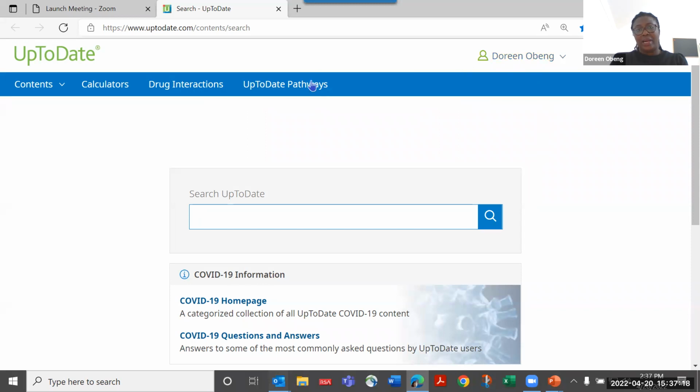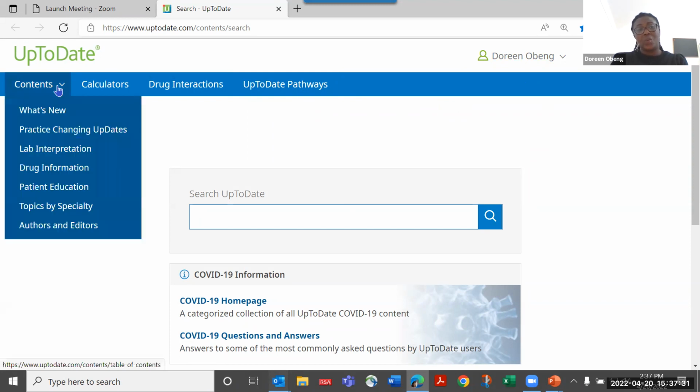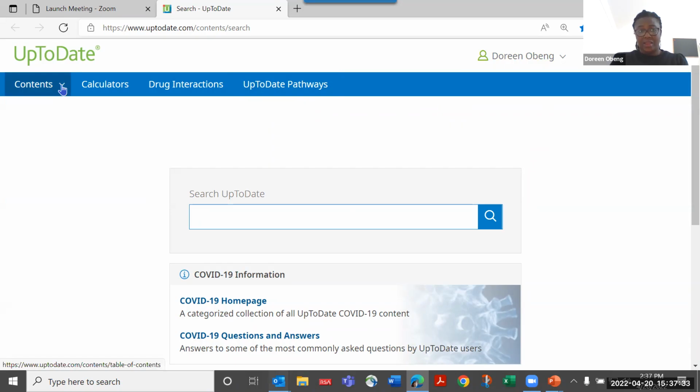Underneath the name, we have the blue menu bar, whereby we have, from right to left, the UpToDate pathways, the drug interaction, the calculators, and next to it, we have the content. Within the content, there is what's new. These are all new updates over the last 6 months in UpToDate. And then we have practice changing updates.